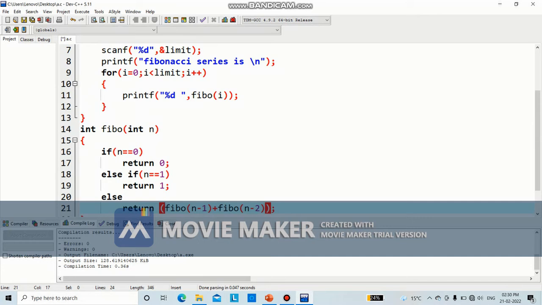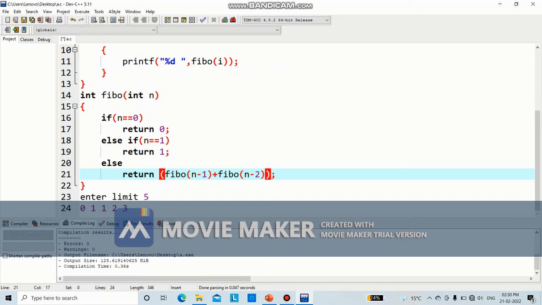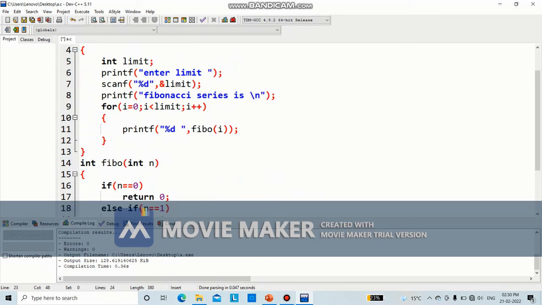Now it is 2. 2 is less than 5. So I am calling Fibo of 2. Fibo of 2 means it will go to this part. What have we already got? Fibo of 0 is equal to 0. Then we already got Fibo of 1 is equal to 1. These two we already have. Now we are trying to find Fibo of 2. Fibo of 2 is Fibo of 1 plus Fibo of 0. Fibo of 1 is 1, Fibo of 0 is 0. So what is the answer? 1. So 1 is displayed here. Again you increment the value of i.